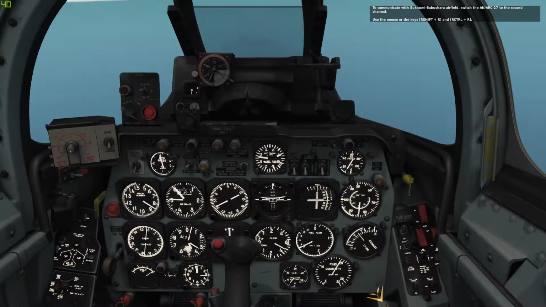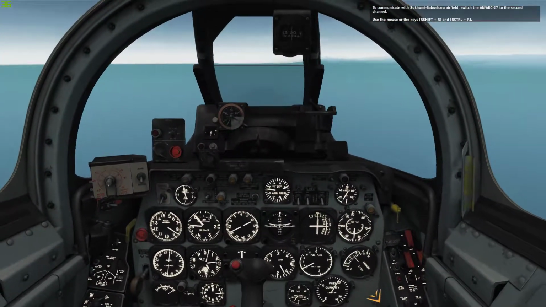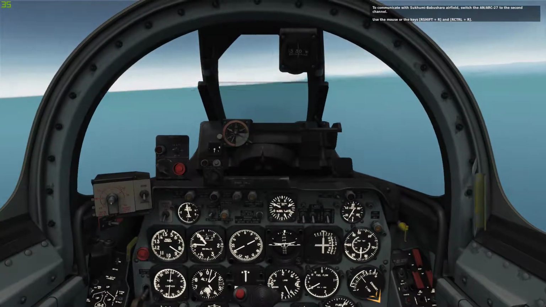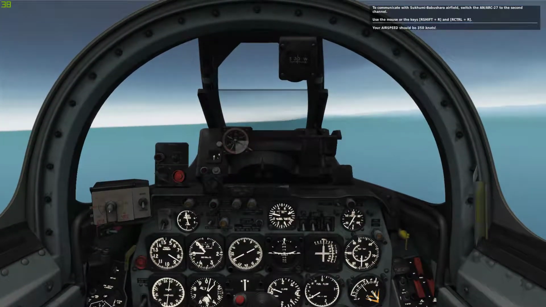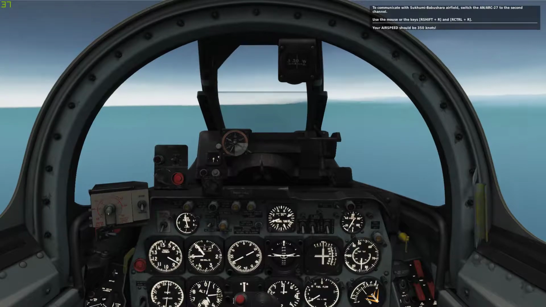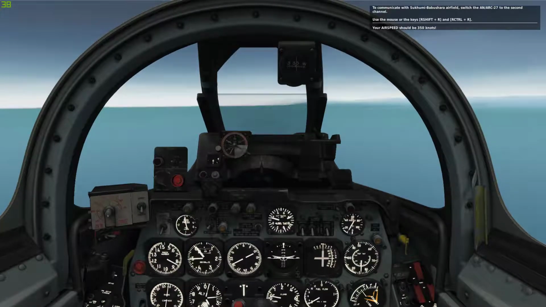To communicate with Sukhumi Airfield, switch the AN/ARC-27 to the second channel. Use the mouse or the keys, right shift and R, and right control and R.